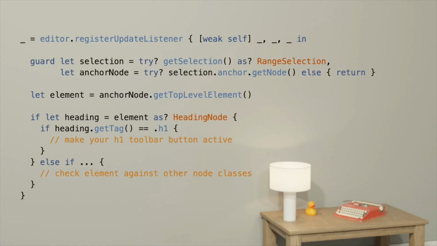Let's handle working out the current paragraph style first. We get our selection, and assuming that it's a range selection, we look at the anchor. There's a helpful method called getTopLevelElement. This will find us the ancestor element node that is directly underneath the root node. With this, we can work out which paragraph style is active by looking at the type of object we have. For something like heading node, which has multiple different levels of heading, we may wish to compare additional properties on that node too.